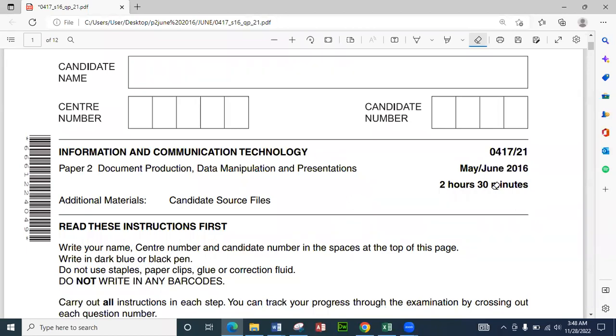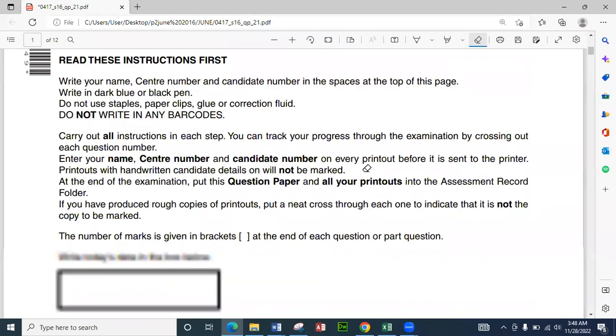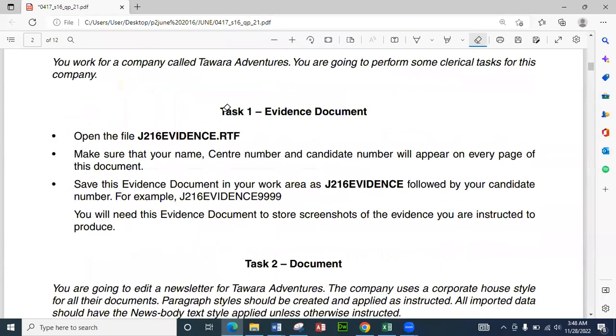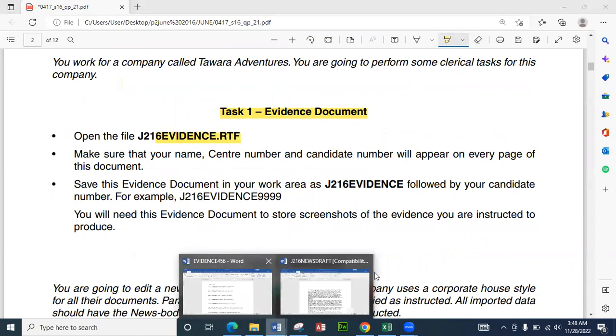Okay, this is June 2016 paper. Task 1, as usual, is your evidence document. I hope by now you know how to save the evidence document. So the first task is to open the evidence document. I've already opened the evidence document.